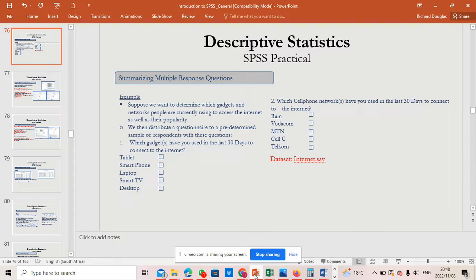So, for instance, if one is interested in knowing the number of gadgets that has been utilized by the respondent, as well as the network that has been used by the respondent over a certain period of time, as we have in this data set. So one could design a questionnaire of this nature to reflect the different types of gadgets, as well as different types of cell phone networks, as we could see here.